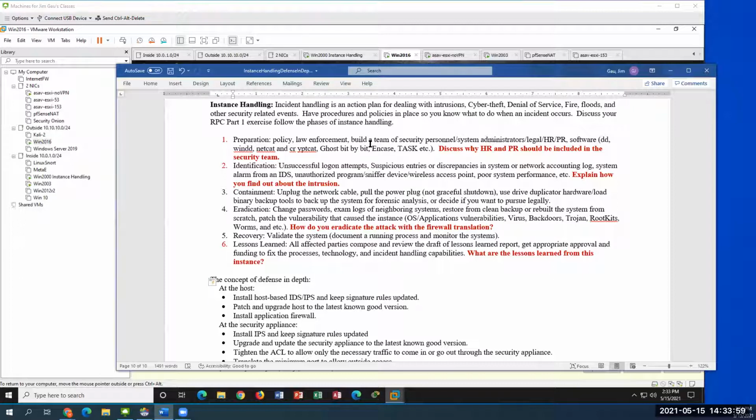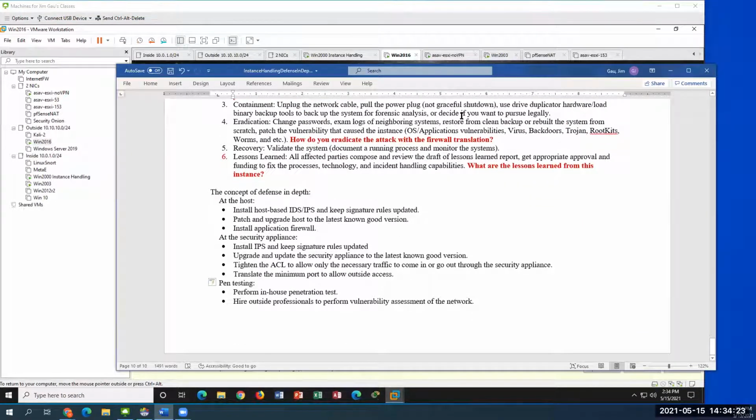We can actually patch the system and do a lot of other things, and that's how we eradicate it. And how do we eradicate the attack with firewall translation, which I have shown you with two different firewalls with two different flavors, ACL and translation, to mitigate that. And how do we recover it? And what's the lesson that we've learned from the incident response, right? And the last but not least is the concept of defense in depth.